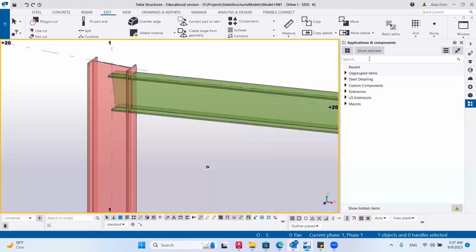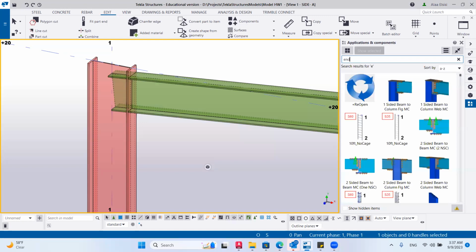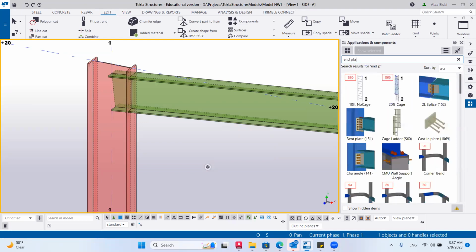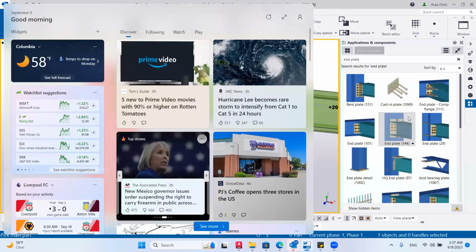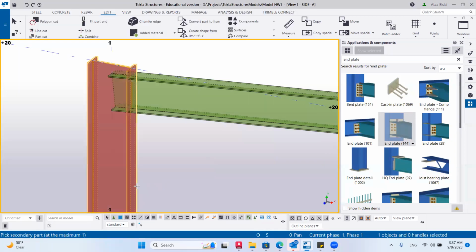So I will say here end plate and see what I have. The name of this connection is end plate 145, like this. So I will select the joint. It will ask me about the main member, and the main member is the column. Then it will ask about the secondary member, which is the beam.